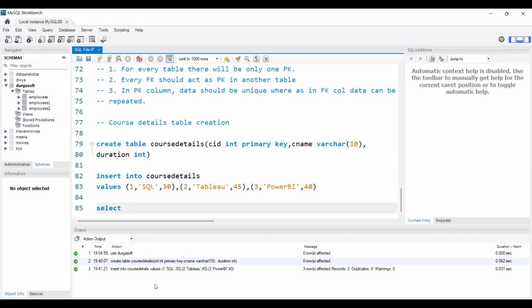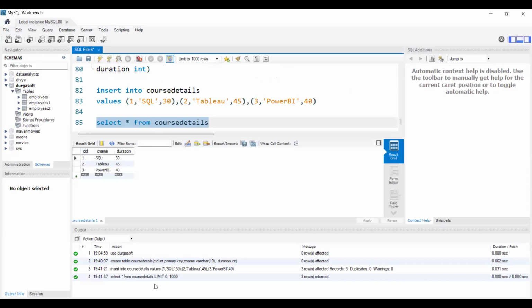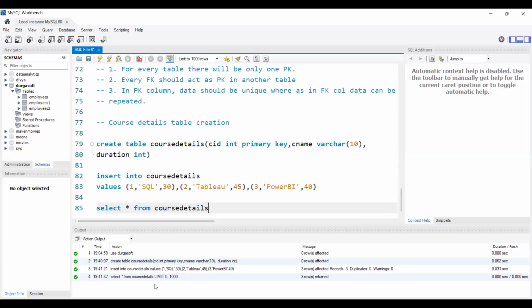Now I will display the data. To display the data, we use select. So select star from course details. I'm selecting this and executing. You can see the data: course ID, course name, duration. I got my three rows, and at the bottom you can see null for each column. We can understand that this is a primary key. In this table we used a primary key on CID, and that's the reason we got null everywhere. So this is my course details table.